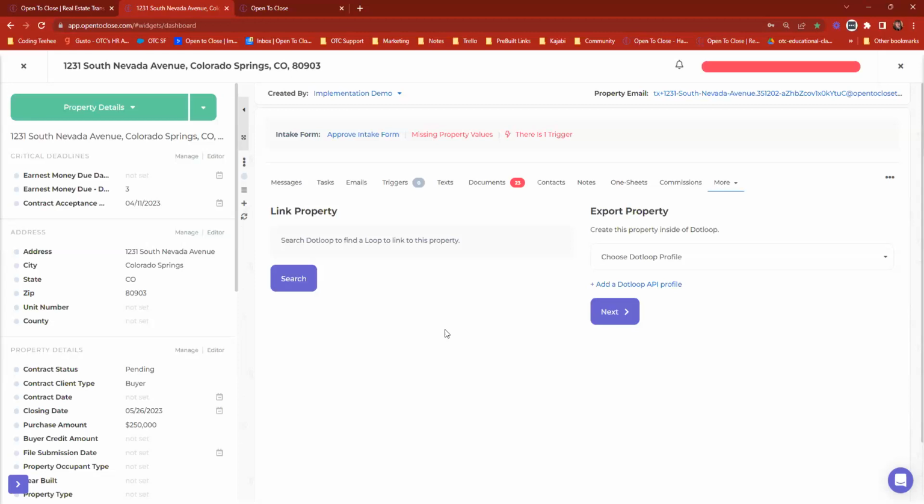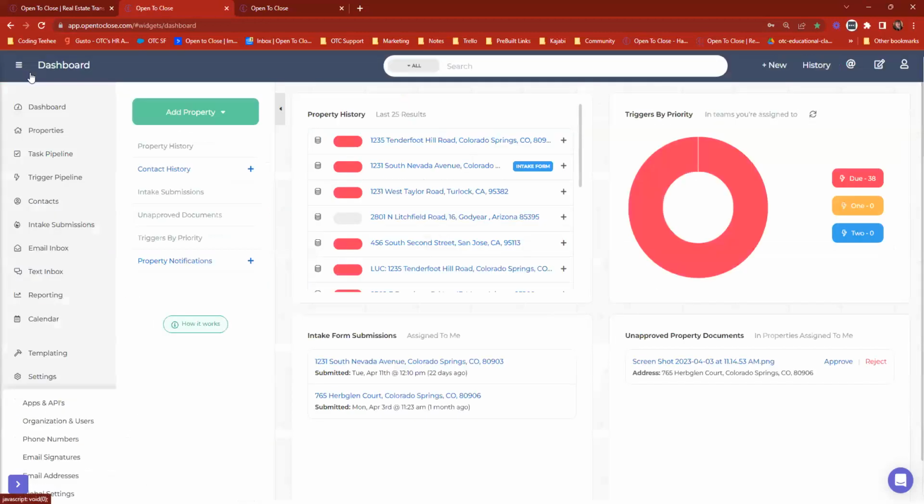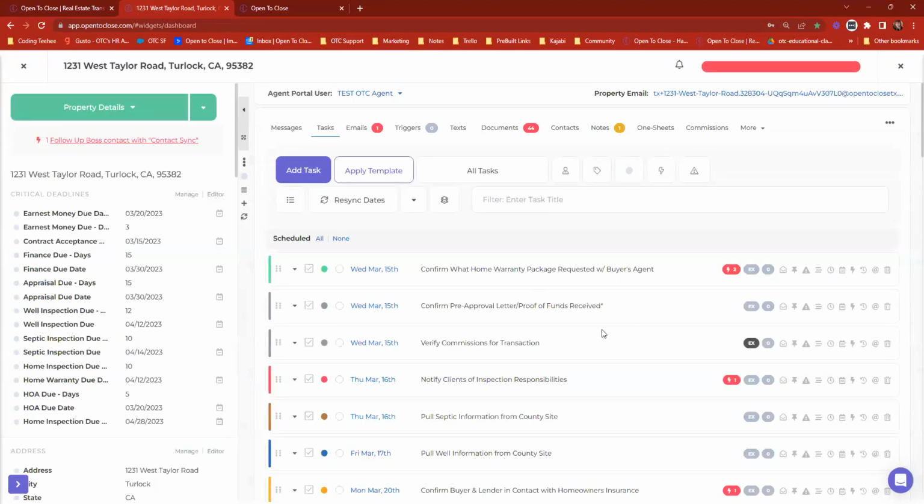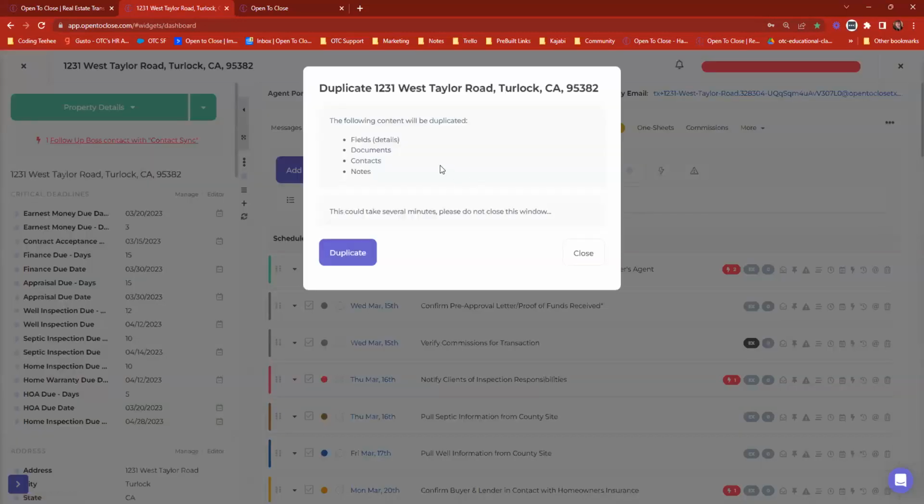Ken, the process is what you said: intake form for the listing, duplicate under contract, and add property template. Yep. So I'm thinking that you fill out the intake form, you go under contract, you duplicate it. When you duplicate a property, and I'm just going to grab this one because it has a lot of data on it, whenever we want to duplicate a property, I'm going to click on this little drop down and we're going to actually just duplicate it together. These are the following that will be duplicated: the fields, documents, contacts, and notes.